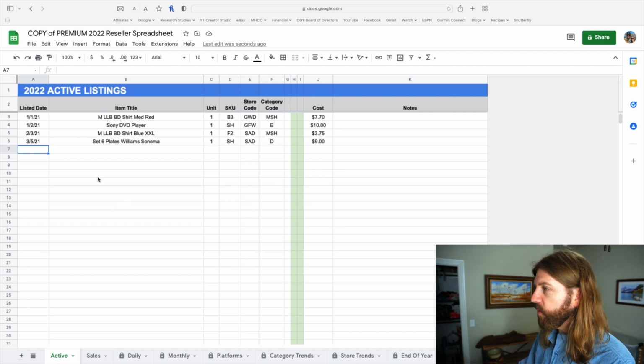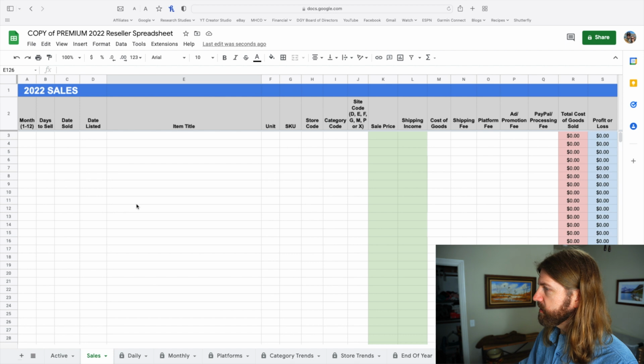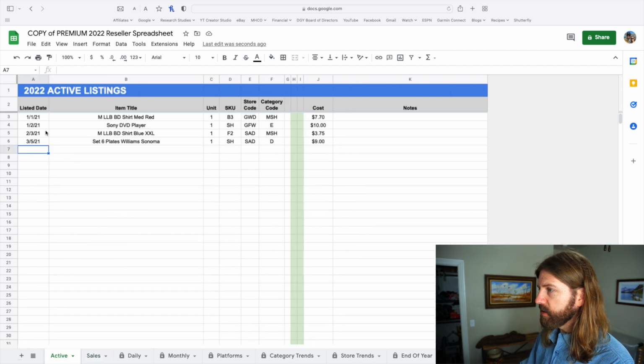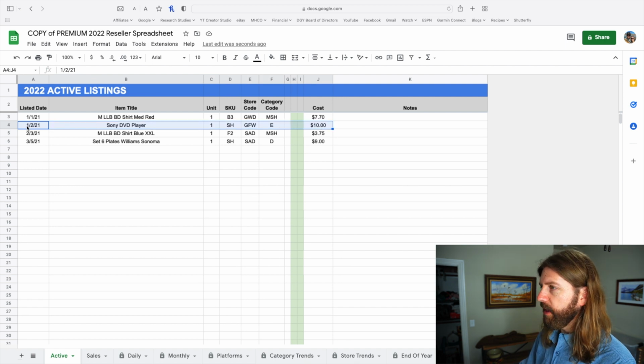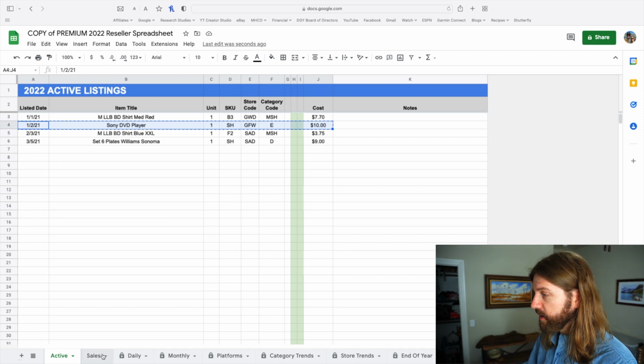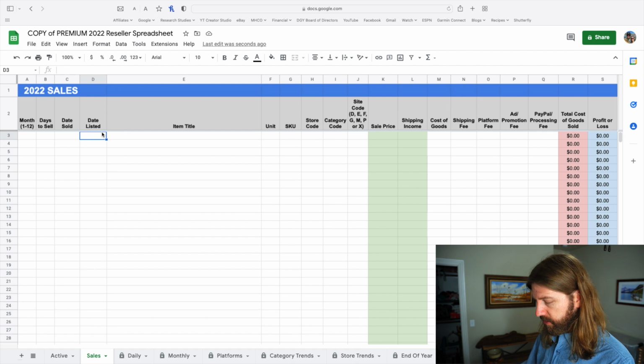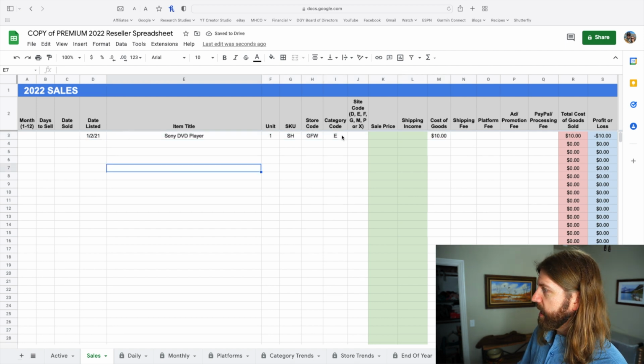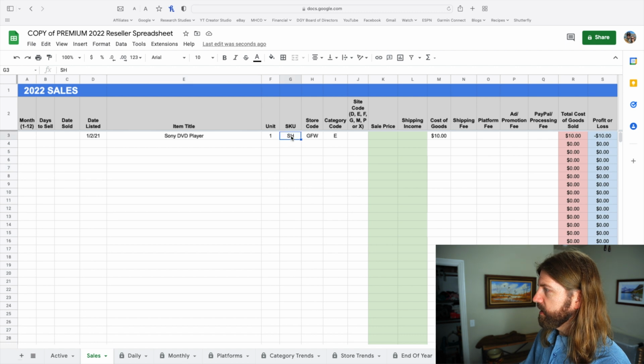Just like we did on the last one, we're gonna go over to the sales tab to list a sale. There's going to be a slight difference, and let me show you what it is. So let's pretend this Sony DVD player sold. We're going to come in here and go ahead and grab from column A all the way through J, so date listed to the cost, copy it, and then we're going to paste it right under date listed. And again, it goes ahead and throws in the numbers in the columns that they need to be in. You'll see SKU, store code, category code, and we've got a few blanks we need to fill in.